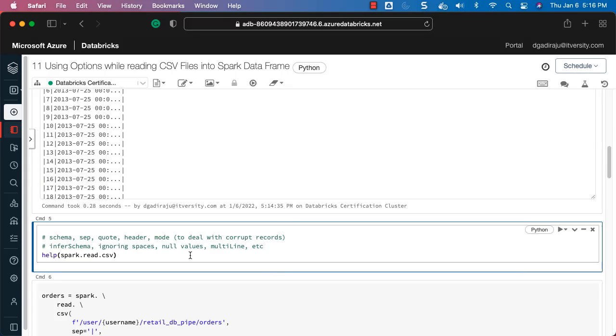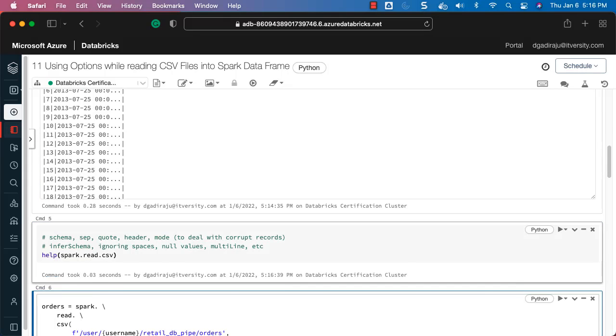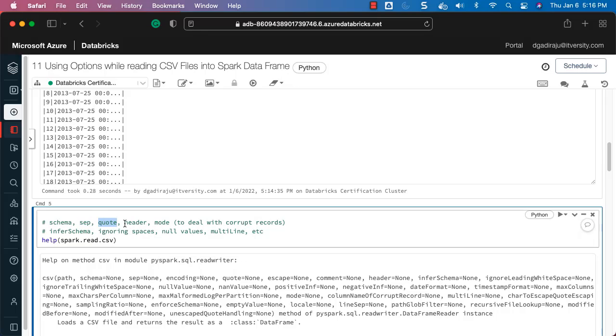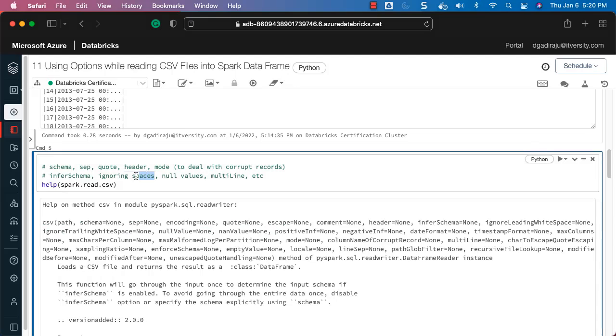Now let's run this and review the help on spark.read.csv. You can see that there are a bunch of keyword arguments. Some of the important keyword arguments are schema, sep, quote, header, mode. Mode is primarily used to deal with corrupt records. inferSchema, in case you want to infer the data types based on the data, you should be able to use inferSchema. We have seen this already. Options such as ignore spaces, null values, multiline, etc. When it comes to ignoring spaces and null values, there are multiple keyword arguments. You just have to evaluate the keyword arguments against your requirements and you should be able to take it further.